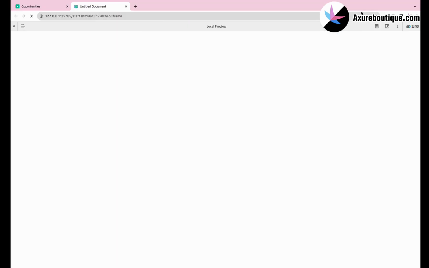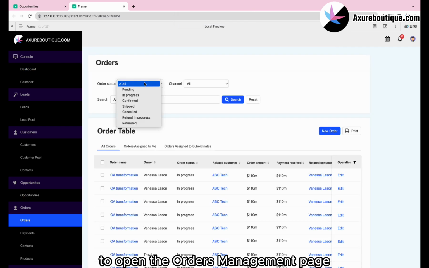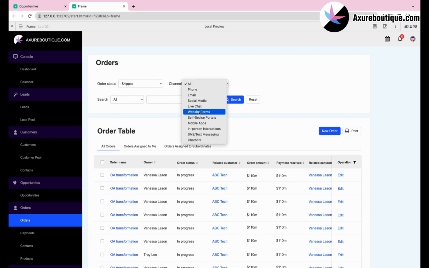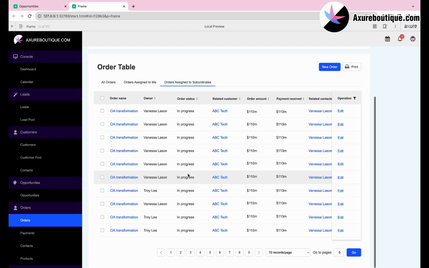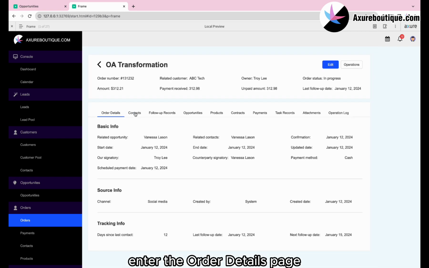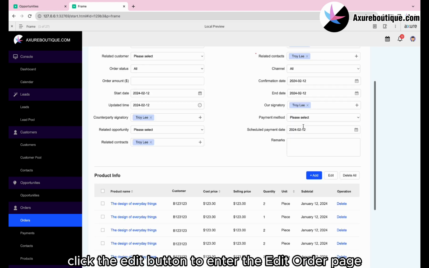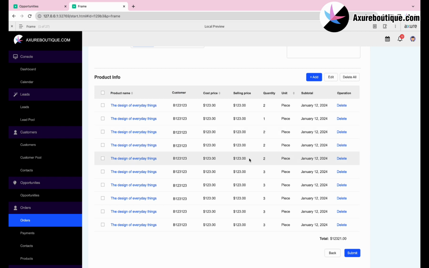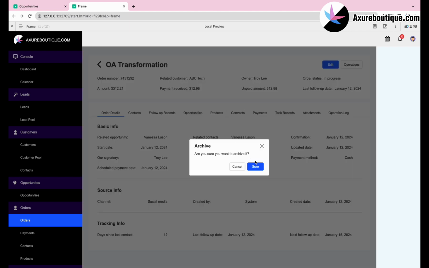Preview the prototype. Click the Orders button to open the Orders Management page. You can select options from the drop-down list. Switch tabs. Click on an order name to enter the order details page. Click the Edit button to enter the edit order page, and click the Archive button to open the archive pop-up.